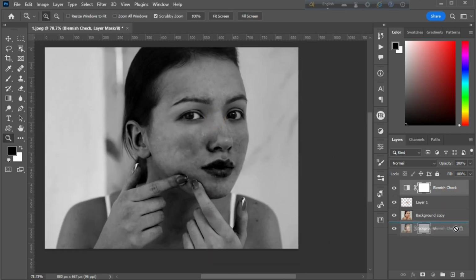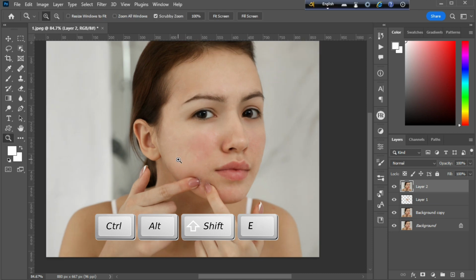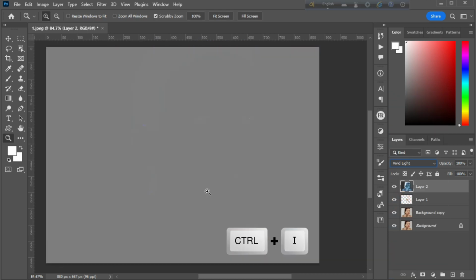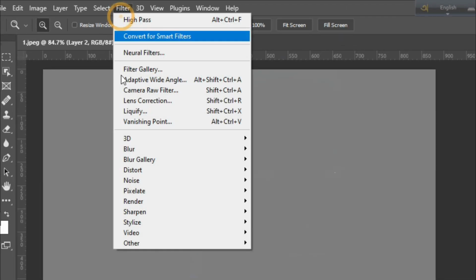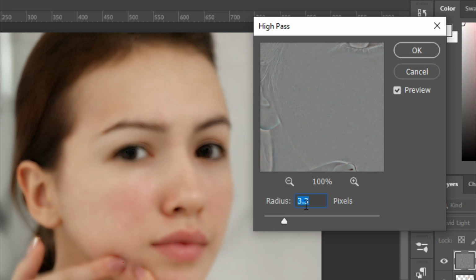Now delete the blemishes check layer. Now press Ctrl Alt Shift E. Then change the blending mode from Normal to Vivid Light. Then press Ctrl I to invert. Then go to the Filter menu, then High Pass. Adjust like this.